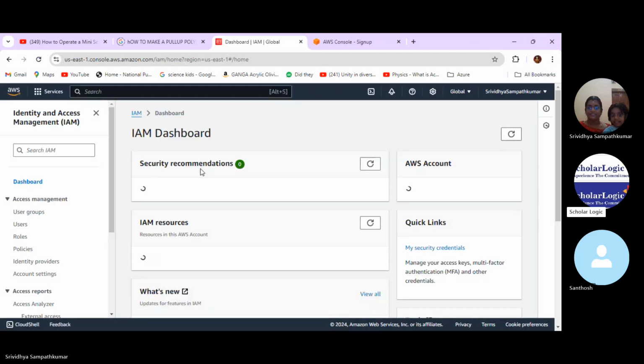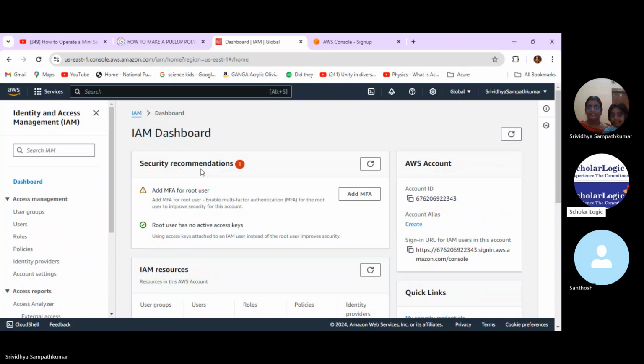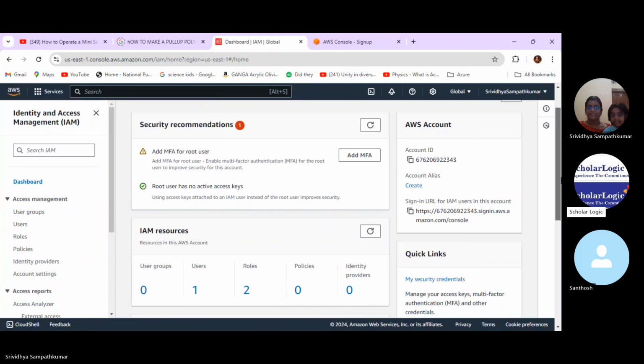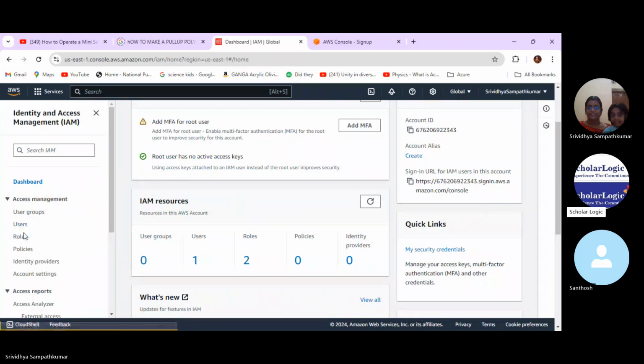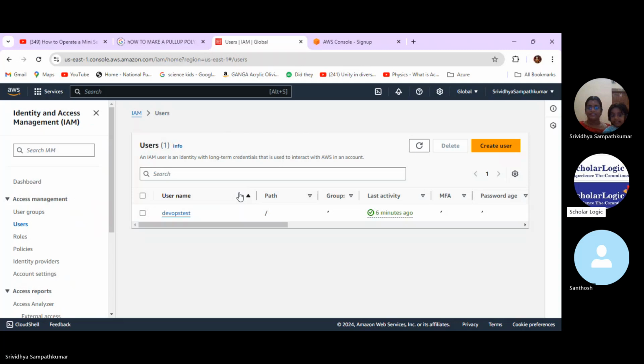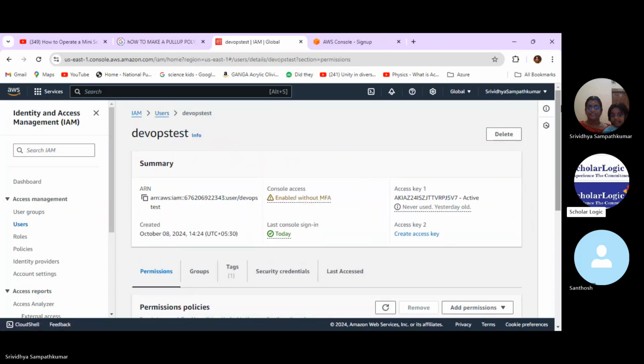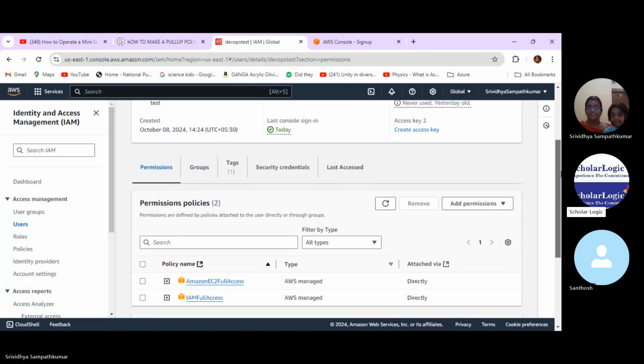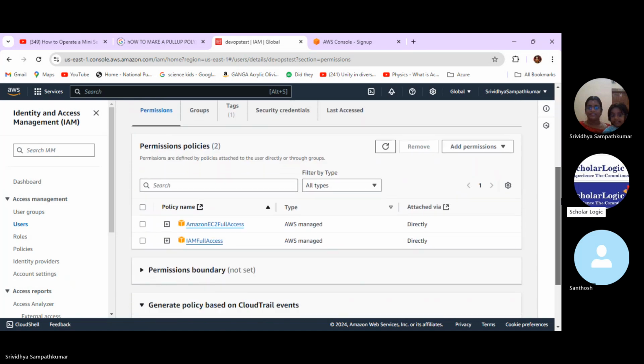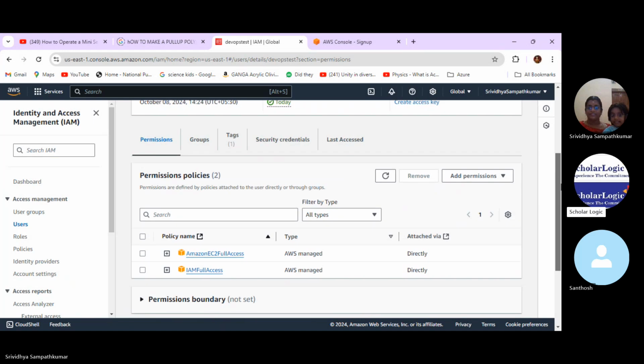So once you click on IAM, you see users, groups, and policies. We'll be focusing more on users rather than roles, groups, or policies. So click on users and click on the particular user that you created, DevOps test. Basically, this user has limited permissions unless you assign permissions explicitly. If you come down, you can see either groups or permission policies attached to the user. So you have EC2 full access and IAM full access.